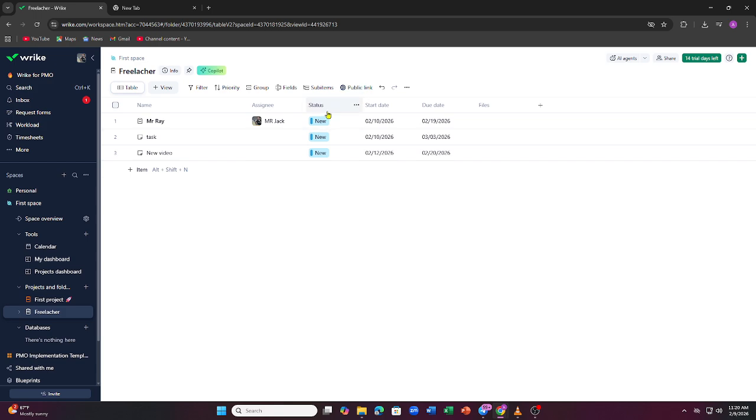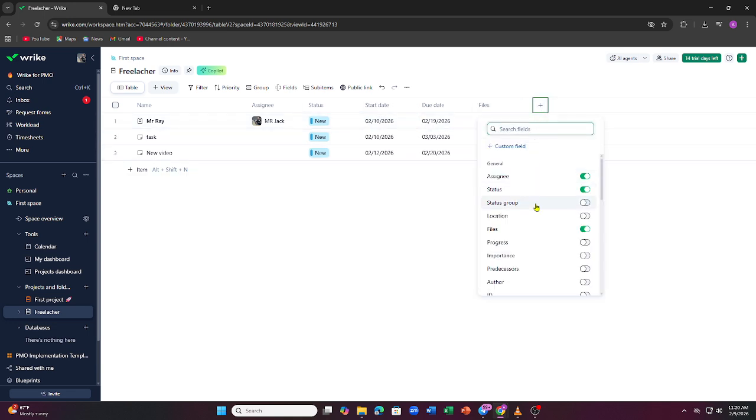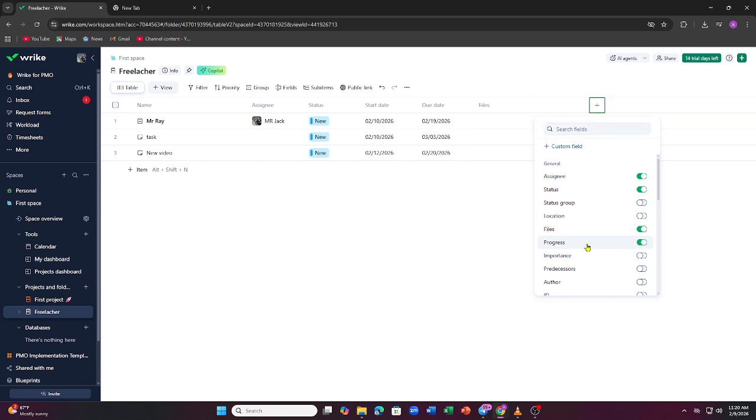Then track time and effort. Note how long tasks take. This helps plan future projects and manage client expectations.